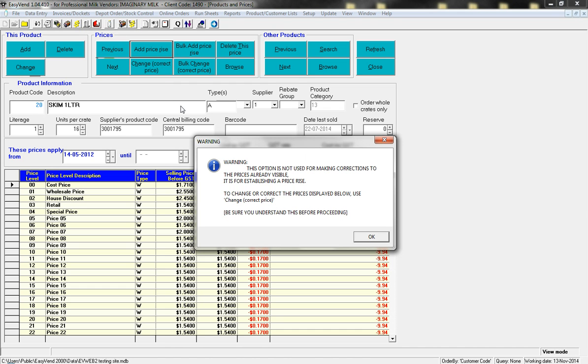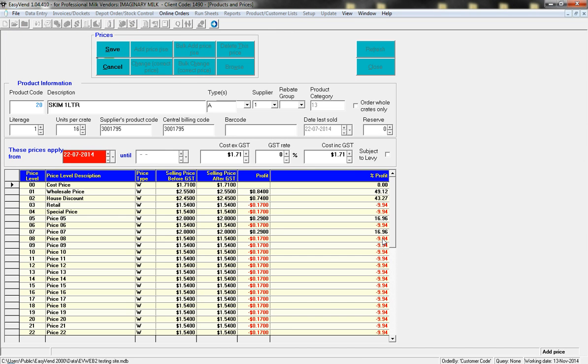A warning message will appear just to give you a brief information on what that Add Price Rise button will do. Once you click OK to that, you'll notice that the date field here for where these prices will apply from will become available for you. So if you know that a product is changing price sometime in the future, you can do it ahead of time, or you can do it as of today's date if it is as of today's date. For this example, I will do it as at today's date.